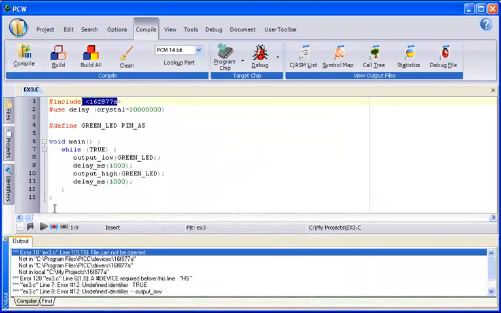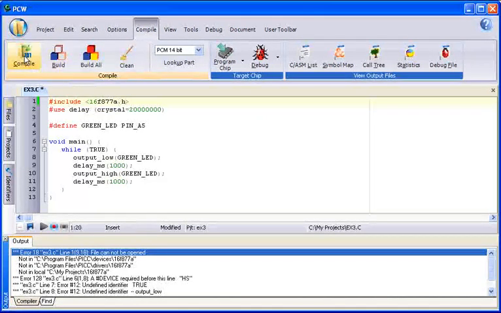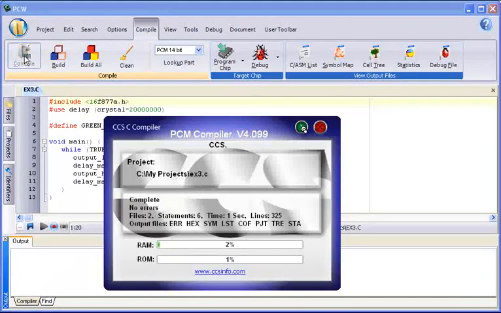It looks like we have one or more errors in the design. The first error message is telling us that the device-specific header file in line 1 can't be opened. Device-specific header files have .h extensions, and I can see that I left it out of the file name by mistake. I'll correct the mistake and recompile the design.